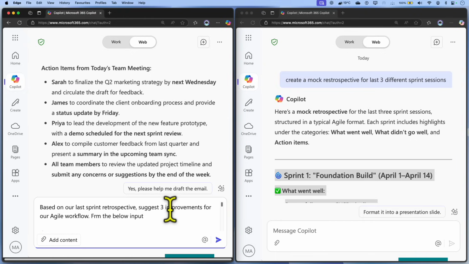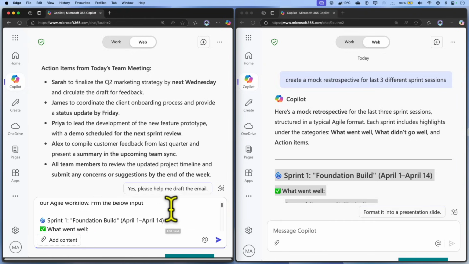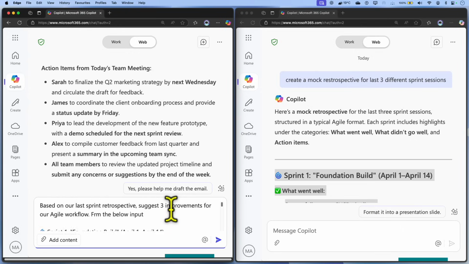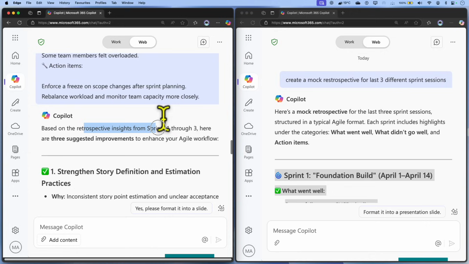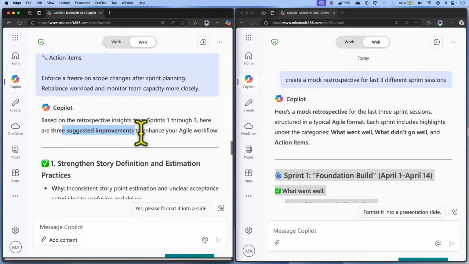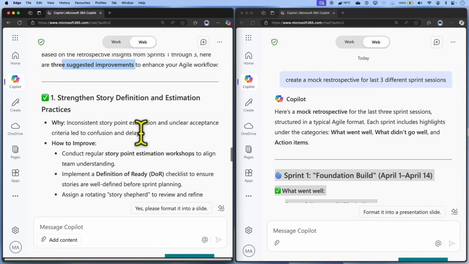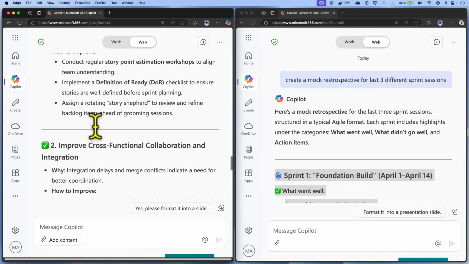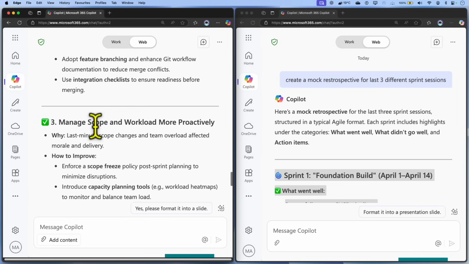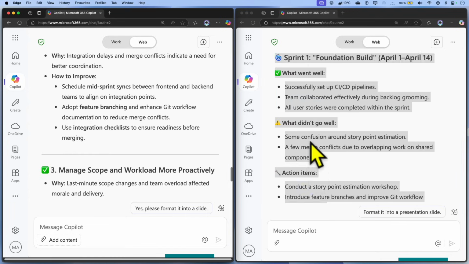So now let's stick to the prompting. What we are learning here is adding a bit of context. I'm giving a lot of context here, a lot of information about the last three sprints, and let's click enter. So based on the retrospective insights from sprint 1 to 3, here are three suggested improvements to enhance the agile workflow. It tells what the things you can do are, why, how to improve, and some integration capabilities based on the mock one we created.